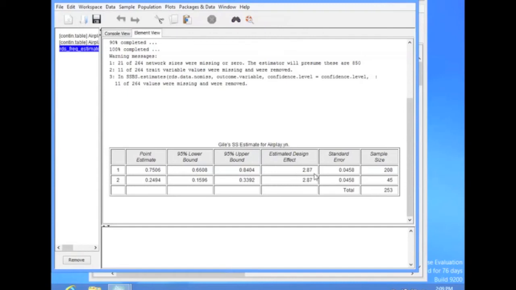This design effect is also worth noting. This tells us that the size of the RDS sample that we need has to be 2.87 times bigger than a similar simple random sample to get the same kind of power as that simple random sample. And then we have standard error and sample size for the valid data in our data set. If this sample size is smaller than the total sample size, it's probably due to missing data. Okay, so that's been a general overview of the kinds of things that RDS analysts can do.